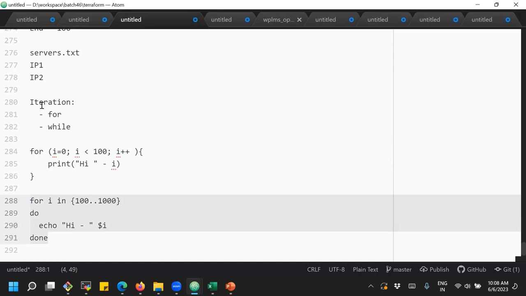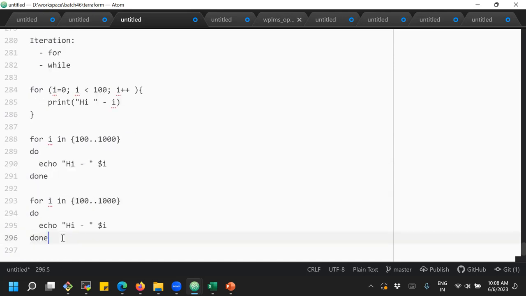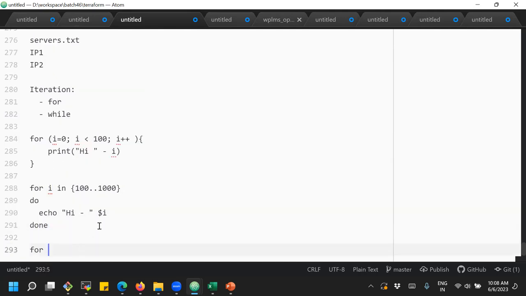Suppose I have 5 IP addresses, and it has to be iterated 5 times. Then how do I use the for loop? Okay, let me implement this. For IP is my variable, in, then we can specify the IP addresses. IP1, space is the delimiter, the separator, which is going to be used: IP address 1, IP address 2, IP address 3, IP address 4, and IP address 5.